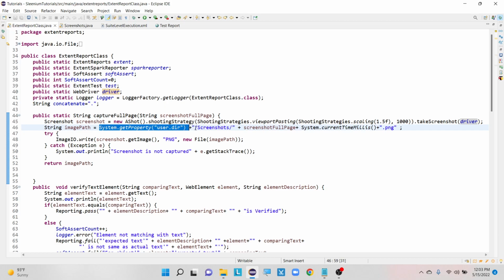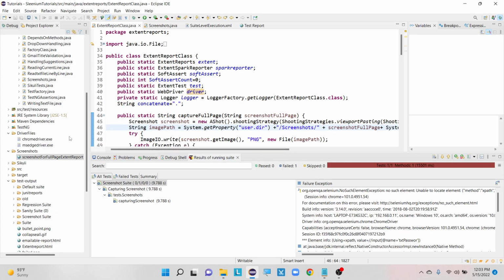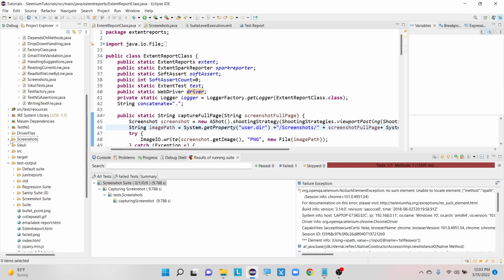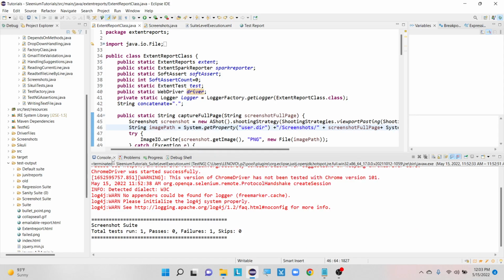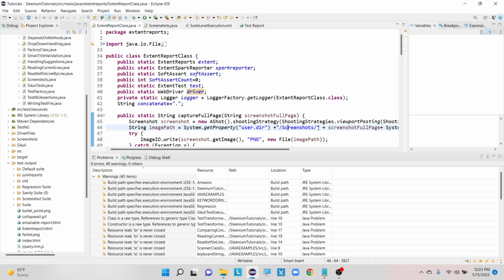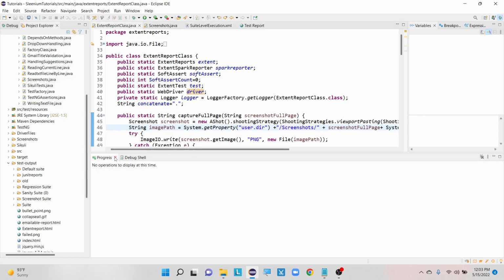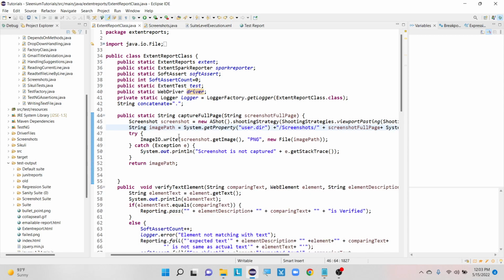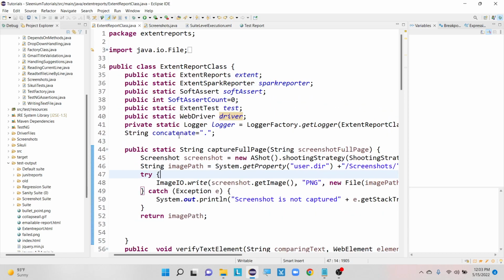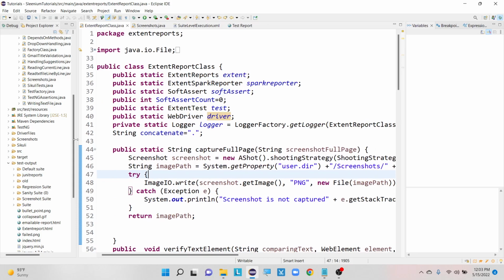Inside that I mentioned the screenshots folder. You can see here, this is my screenshots folder. The same I have mentioned here as well. Okay, let me close this console part. I will just show you how we can overcome this problem. Let me close all these things. Let me zoom a little. Let me drag this to this side.